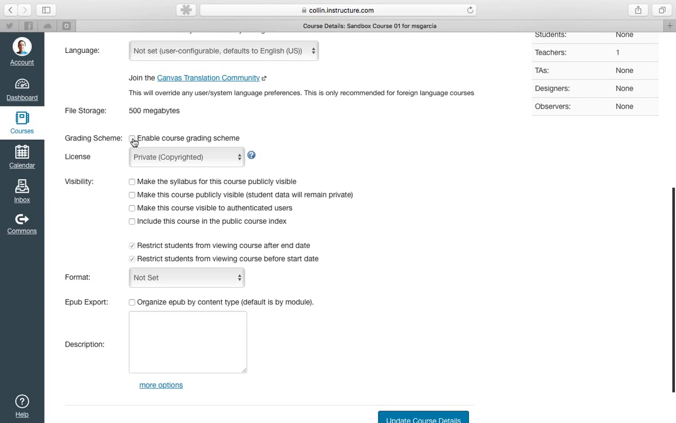I've got a checkbox here for grading scheme to enable course grading scheme. I'm going to leave that unchecked for now, but in a later series of videos where I'm talking specifically about the gradebook and about grades, I'm going to come back to this and I will check it and enable grading scheme. But I'm going to leave it blank for now, so just so you know, I will link to that particular video in this course in case you're already well on your way to building your Canvas course and you'd like to jump right to this tutorial.